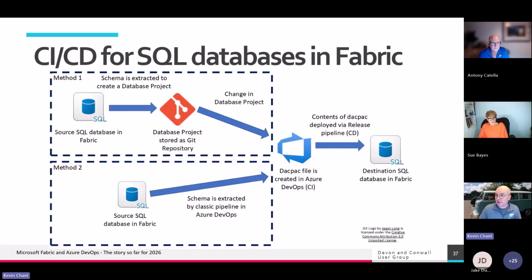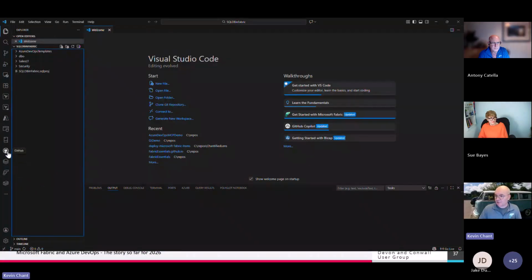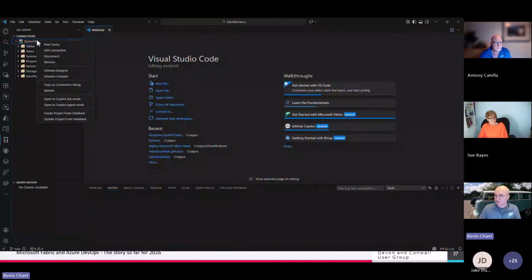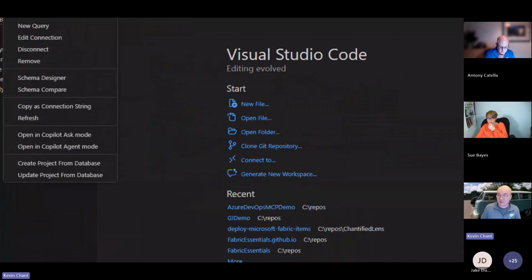If you've got the MS SQL extension installed, for example, and I've just moved away from there, so I've got to go back into it. And I'll zoom in here. If you right-click a database in Fabric you're connected to, you can select Create Database Project from Database.